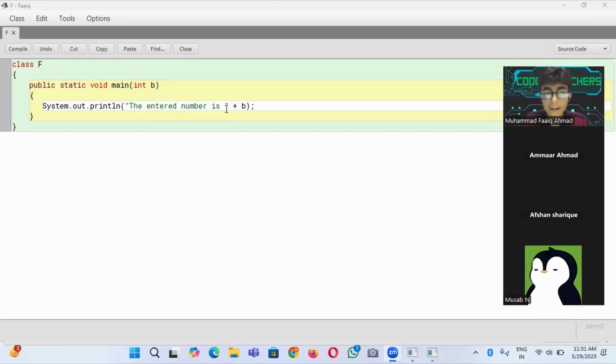I'll be enclosing it within double inverted quotes, and then I'll be using the addition sign just for attachment of the variable with the message, and then I'm writing the variable B, and the value of B will get printed along with the message. So now is it clear? Okay. So now we'll be running this program.